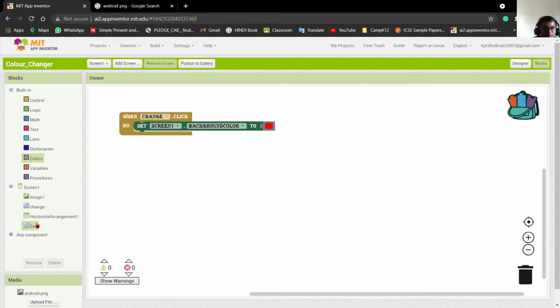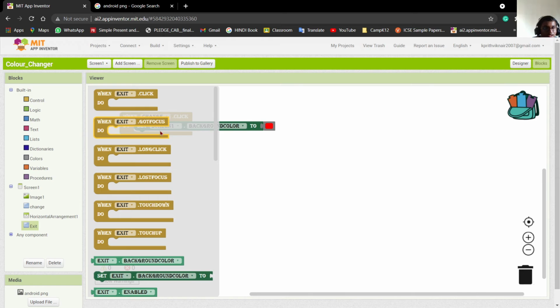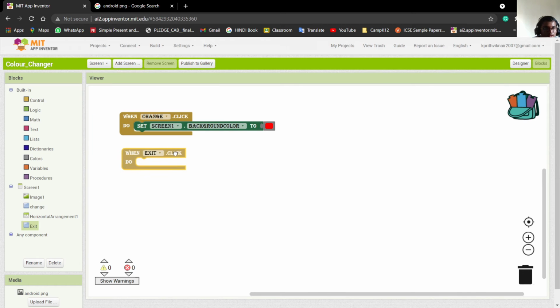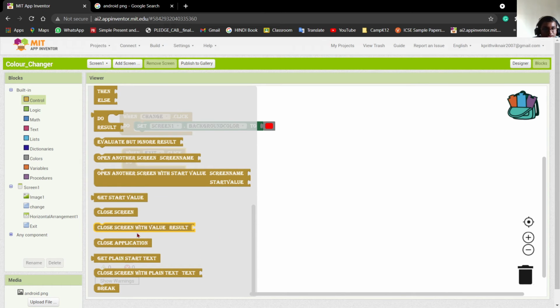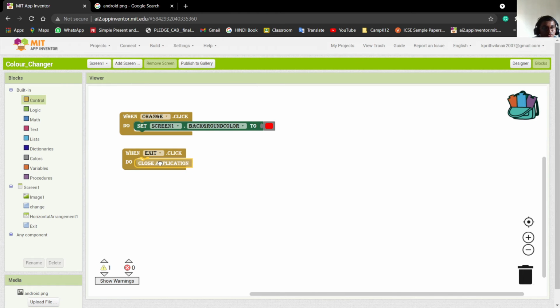And now you will program for exit button. Click on exit. When exit is clicked, do go to controls. If you scroll down you can see close application, so click on close application. That's it, the programming part is done.